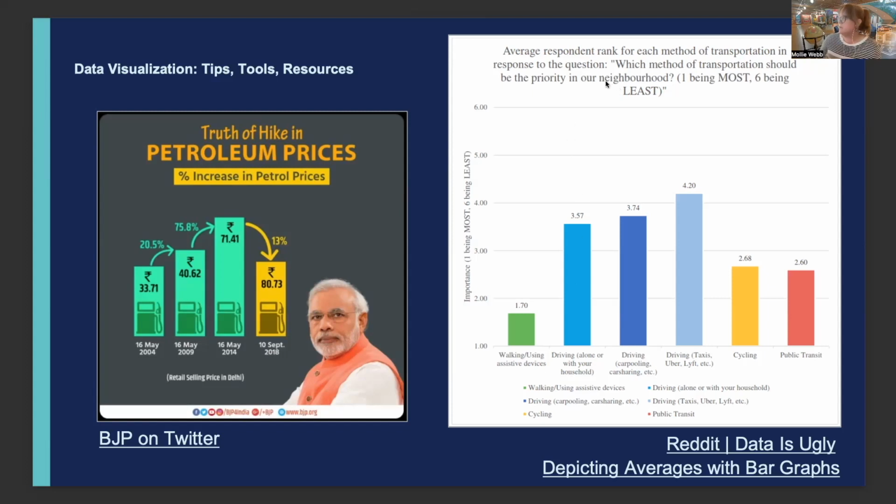So this is the average respondent rank for the method of transportation. And if you read a little bit further, you'll see 1 is the most, being the biggest priority, and 6 should be the least. But when presenting this graphic, 1 is at the bottom and 6 is at the top, like we would normally see them. And so it really makes it tough to see, okay, well, what is actually the priority here?